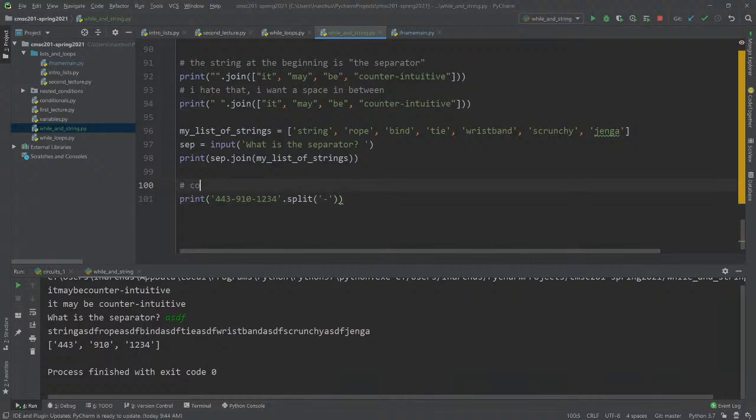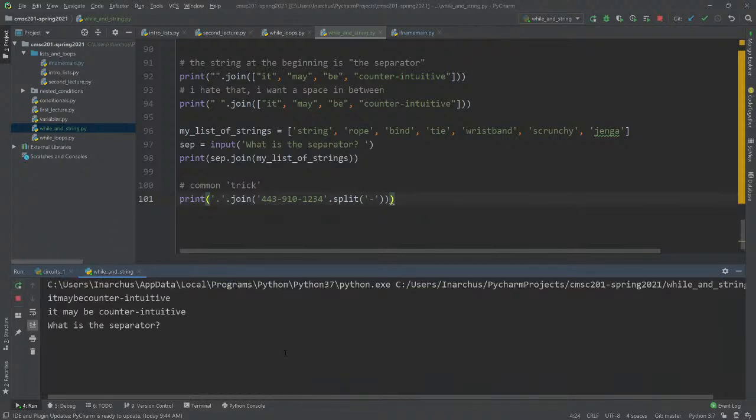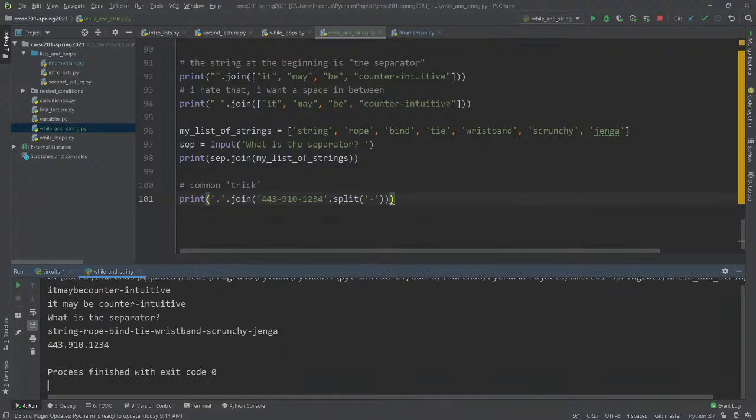Here's a common trick that you can do. I have this list now, so what I can do is literally just say period dot join this list. Instead of having hyphens between the strings, you'll replace it with dots. So instead of hyphens between the strings, now you have dots.